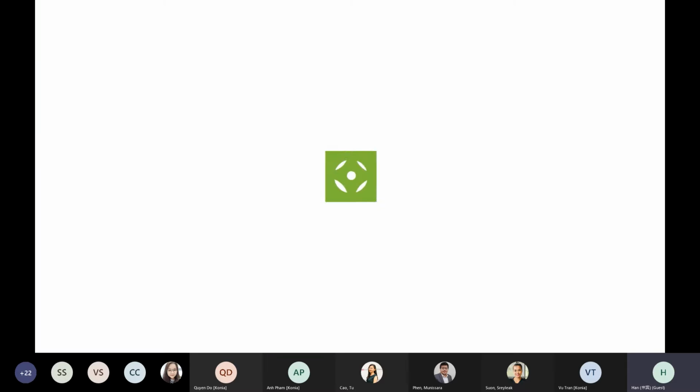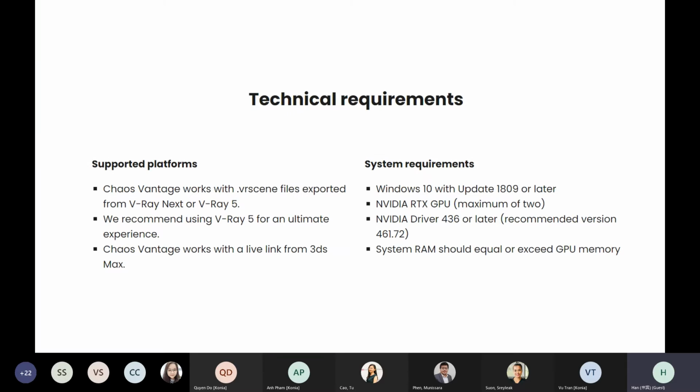So I will show you with this demo. Pay attention to this. You need to actually have an NVIDIA RTX GPU card to use Chaos Vantage, because it's all based on this RTX technology. It's ray traced.